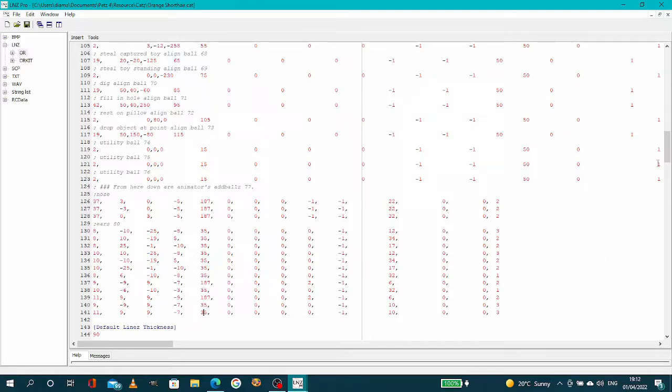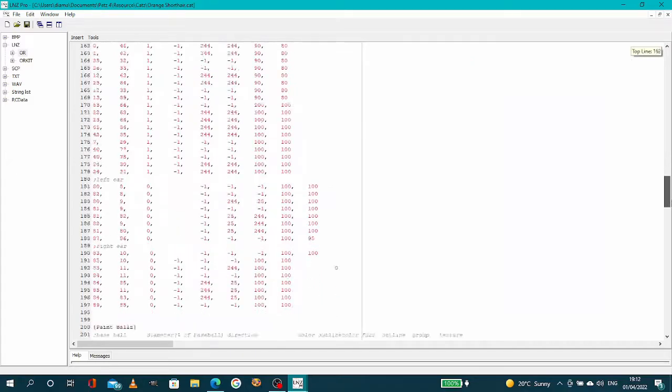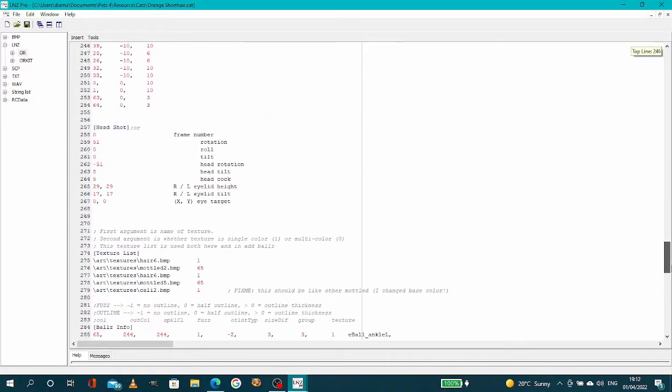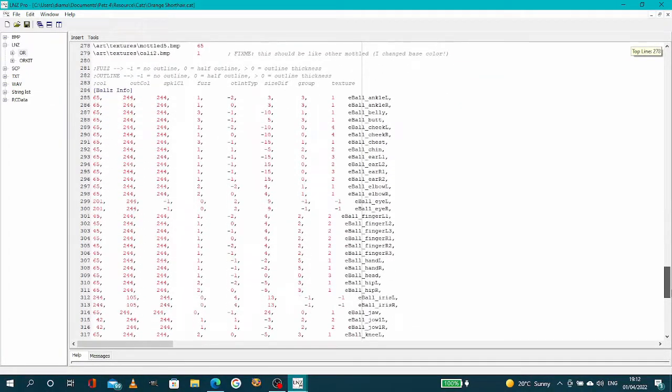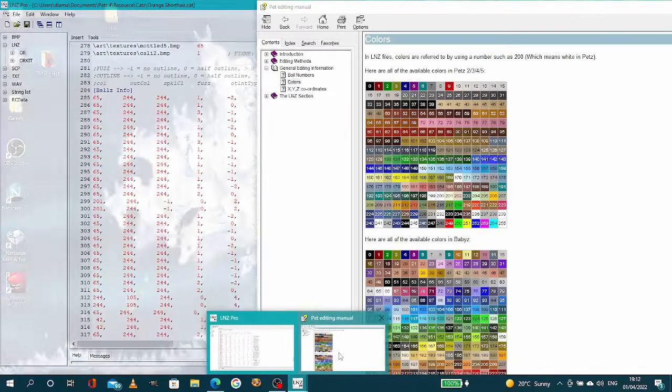Okay, then the next section that has any colors in it is the ball info section. And as you can see, when you have an unedited file like this, you actually have labels for what all the balls are. So as you can see, you've got ankle, ankle, belly, etc. So you don't really need the ball number chart.